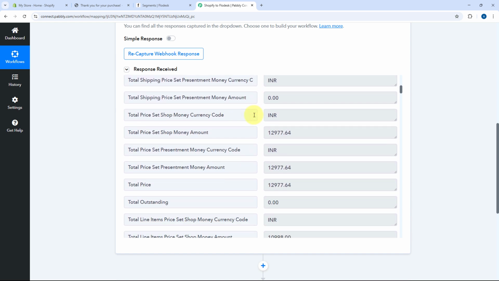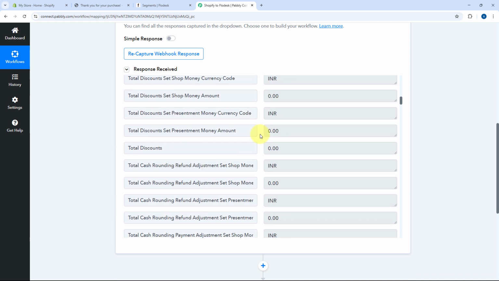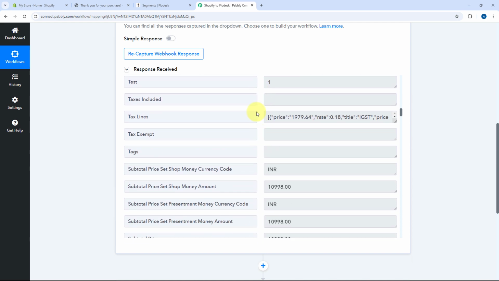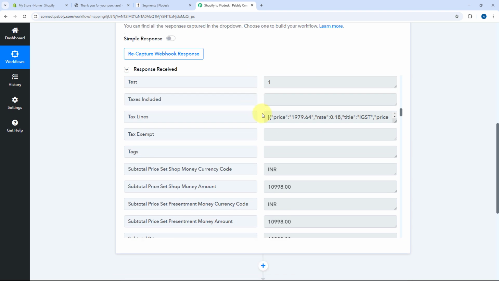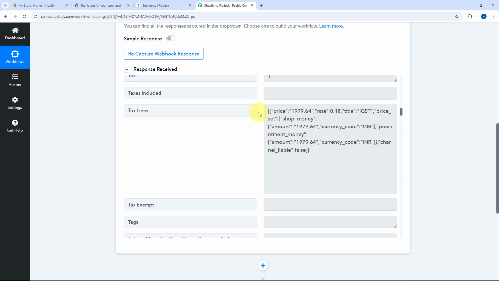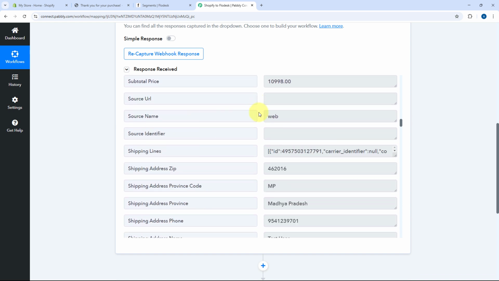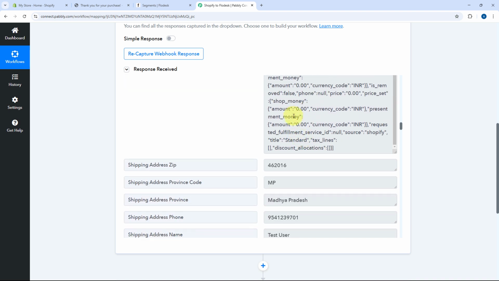Here you can see, we'll scroll down, you have the total amount of the order over here. Then after that, we'll scroll down further and we'll get the details. Now, because we have turned off this simple response button, we have received this data. We have received the details of the order in advanced response. And here in front of tax line, you can see we have all the details of the tax amount for each and every product in line items. We will scroll down further and then you can see we have shipping lines. So we have the shipping details over here.